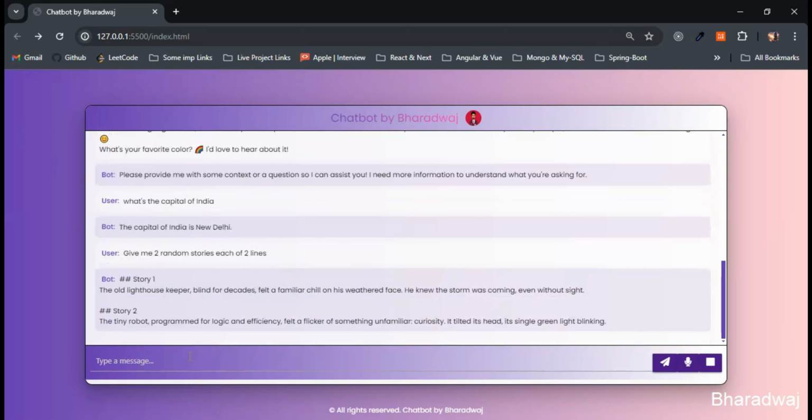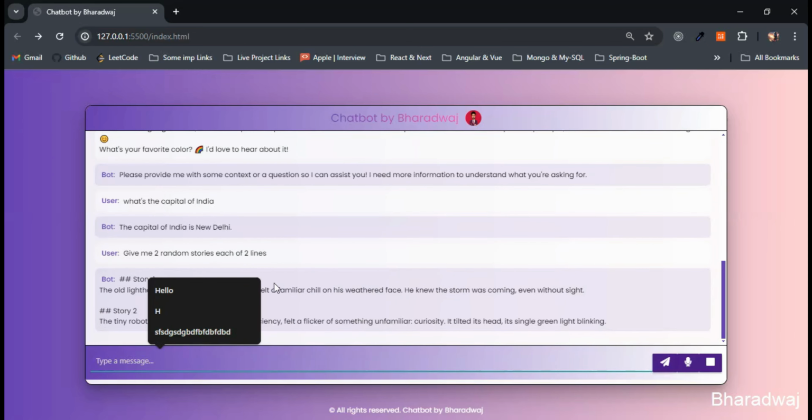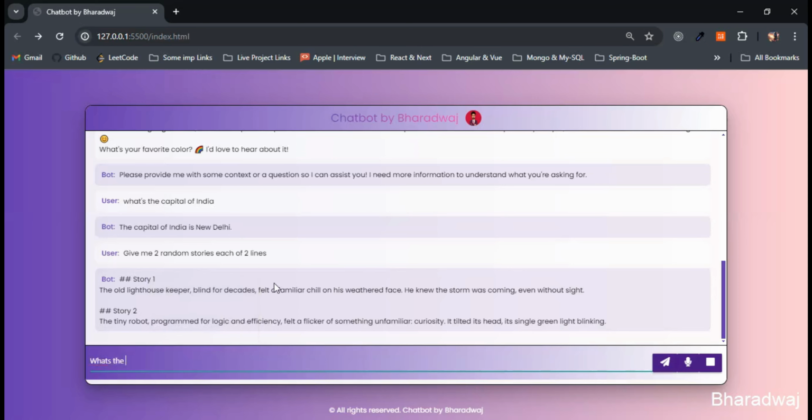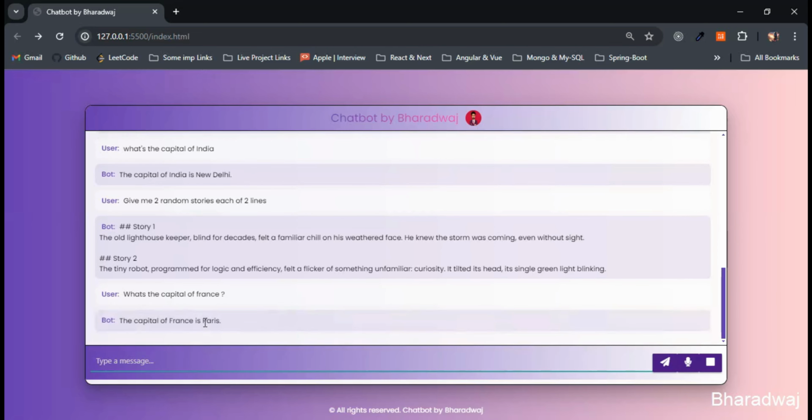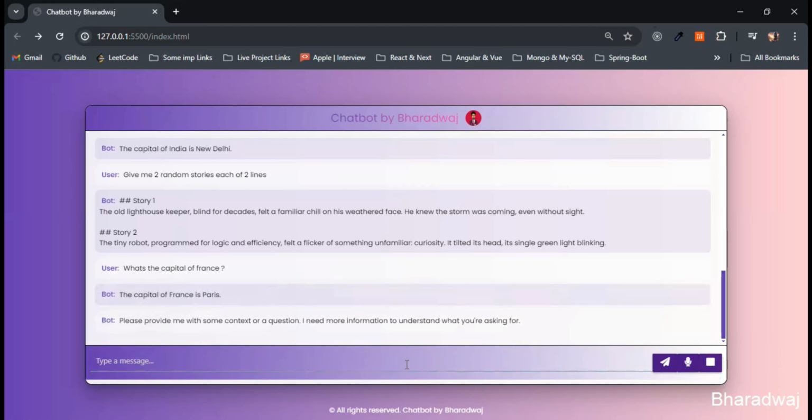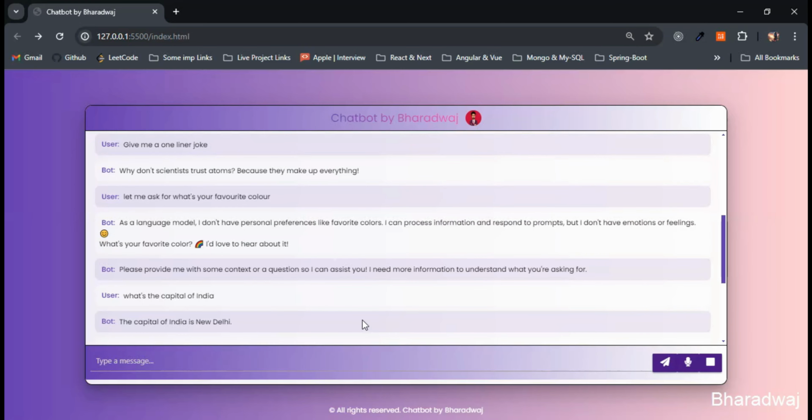So you can observe one more thing. We can just give, what's the capital of France. And even when we click this one, also when we press the enter key, this has to work. Let me press enter. The capital of France is Paris. We are getting it right. If we don't want the bot to further read this message, we can just click on this button. So everything is working properly.